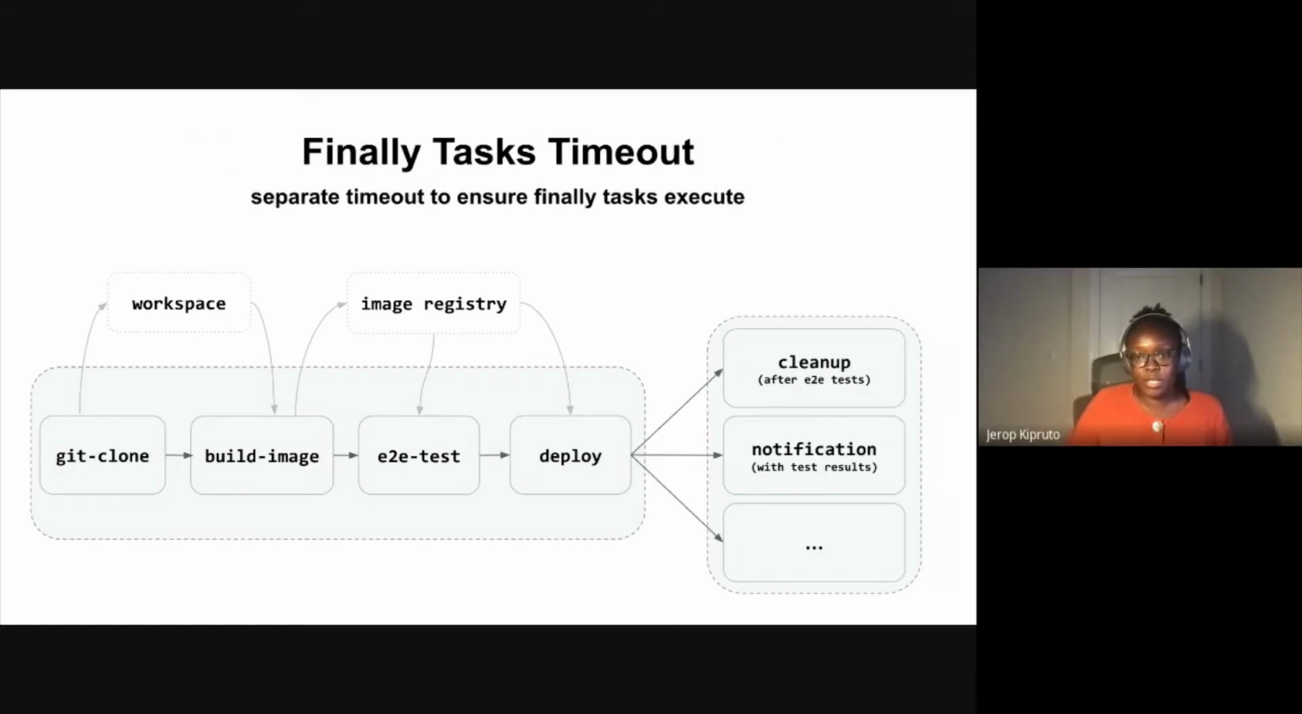Additionally, something else that we're looking at is a finally tasks timeout. We want to have a separate timeout to ensure that finally tasks actually execute, because currently it uses the same timeout as the DAG tasks. Consider a situation where the integration tests run for too long and the pipeline times out, then the finally tasks won't be executed. But when you have a separate timeout for the finally tasks alone, this will ensure that they actually execute even when the other parts time out.